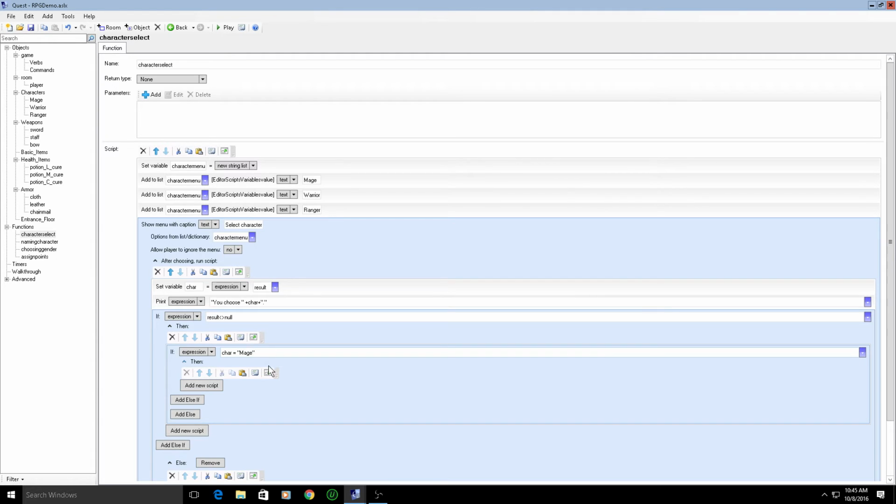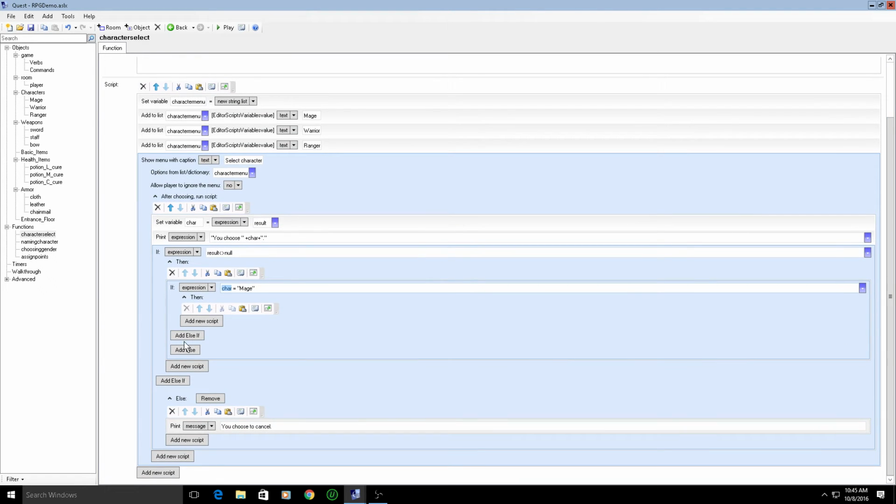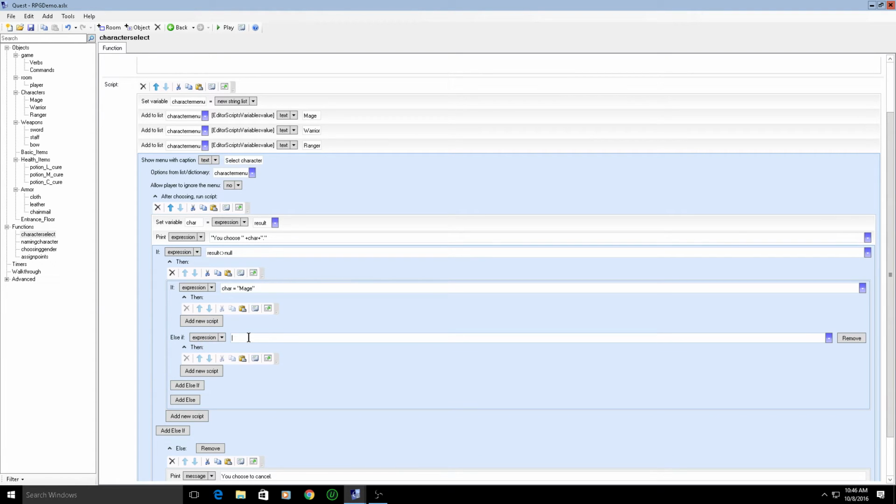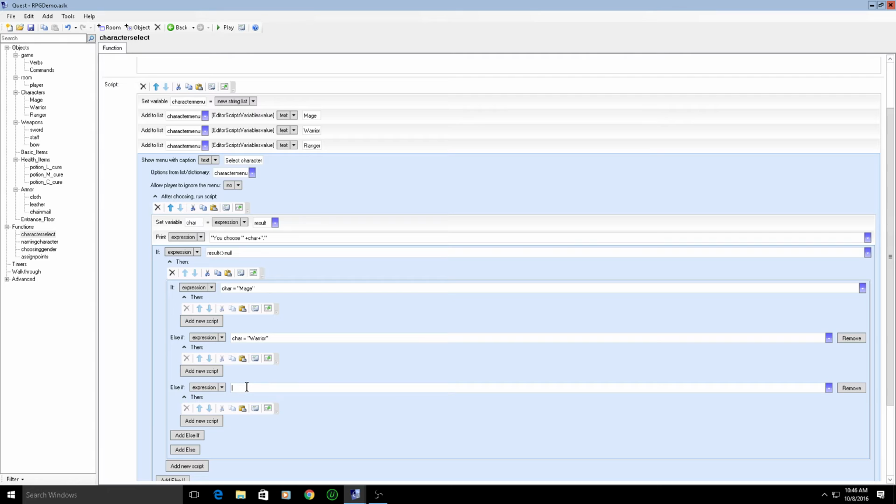I thought setting the variable char would make it easier, but it's really not. Honestly, I'm just doing the same thing. If you didn't want to set the variable, all you'd have to do is put you chose, and then that would be result. Instead of saying char equals mage, you would say result equals mage, and so on. It would be the same thing. But anyways, we're going to copy this. So highlight it, hold Control C, copy it, and we're going to add an else if, and paste that there. Then we're going to highlight this mage and type in warrior. We're going to do the same thing down here, add another else if, Control V, and then highlight mage again and type in ranger.